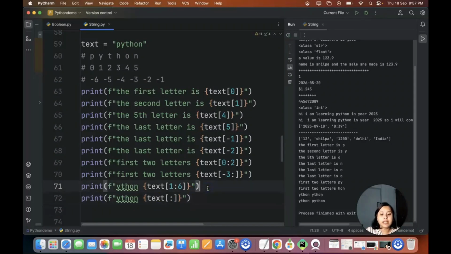Now the next part that comes here, a very interesting part, is let's say I want to skip some letters, I want to skip from 2. So what I will do is, I want from 0 and I will end till 6, but I want to skip one letter in between. So that is called step. This is my start point, this is my end point, and this is my step. So let's see what the result gives.